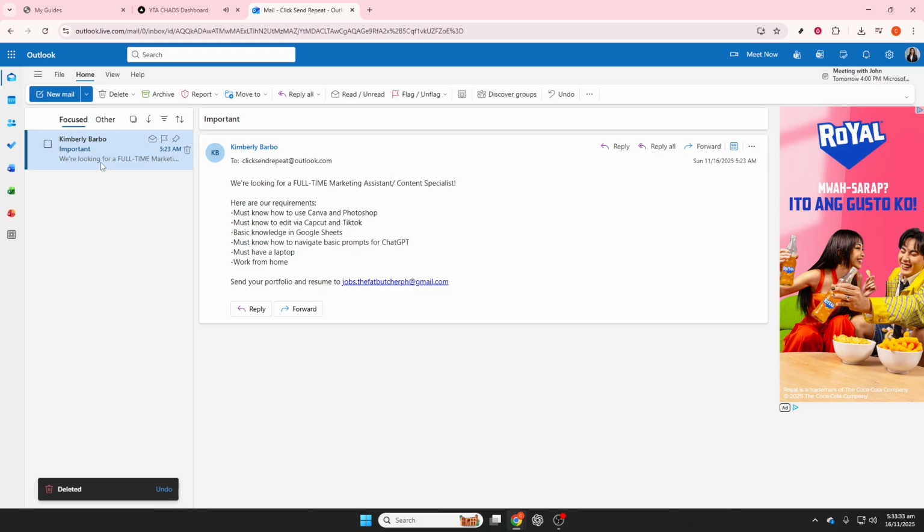To completely remove these emails from your account, you'll need to empty the deleted items folder. Simply navigate to the deleted items section from the sidebar. Once you're there, look for the option that says empty folder and click on it. A confirmation prompt may appear to ensure that you want to proceed with this action. Confirm this and watch as all the emails in the folder vanish for good, freeing up valuable space and reducing digital clutter.